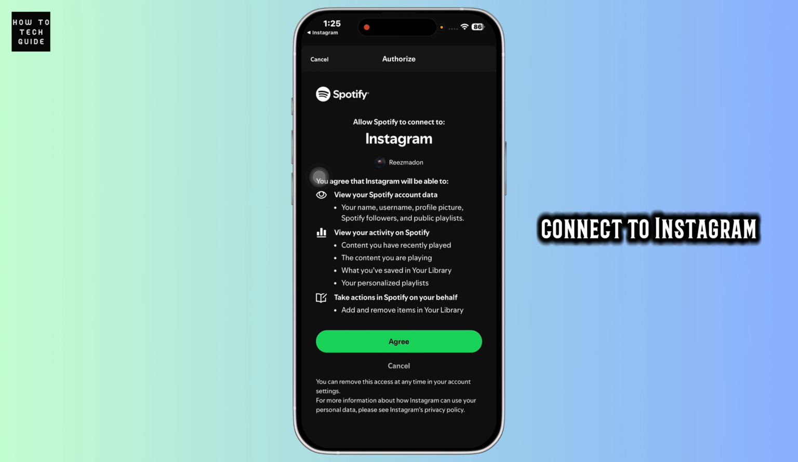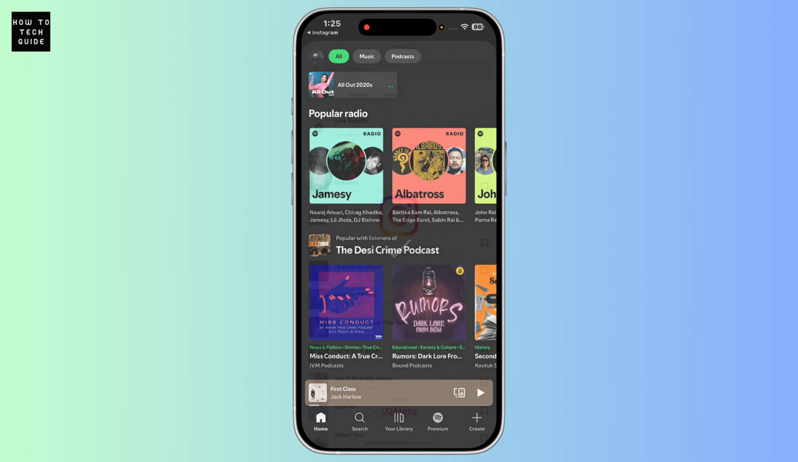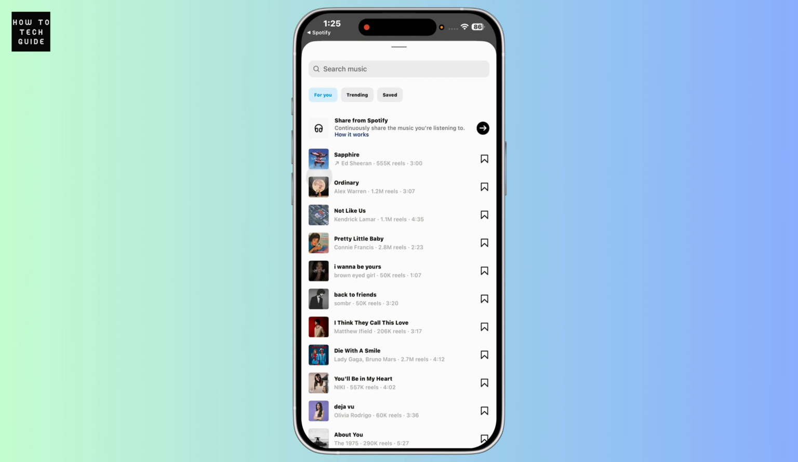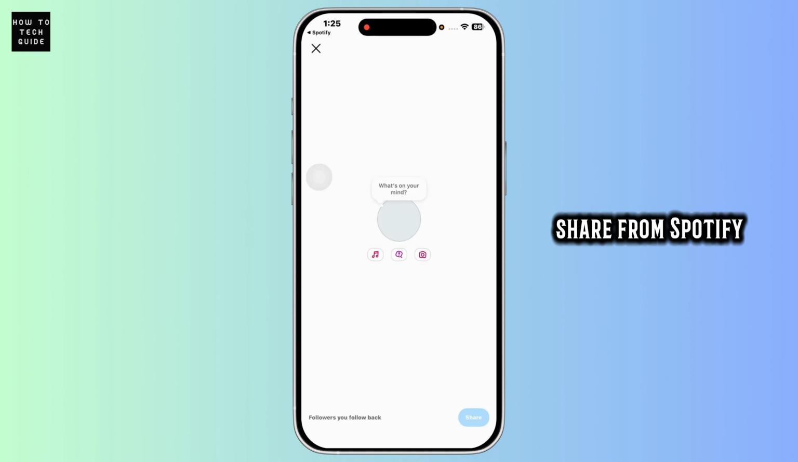Allow Spotify to connect to Instagram. Click on agree. Just with that, you have linked your Spotify account to the Instagram. Now what you need to do is click on this option, share from Spotify.